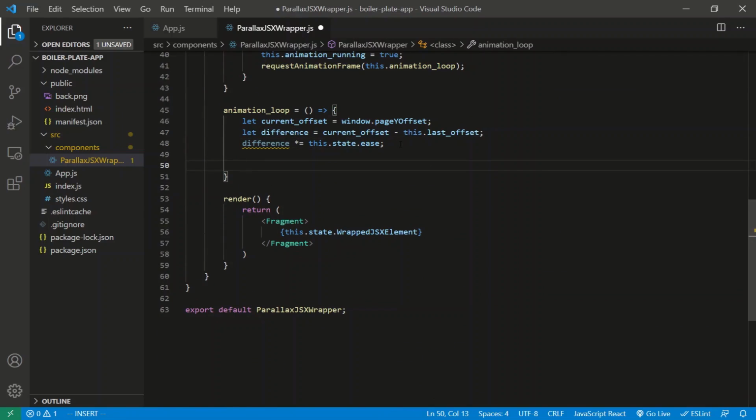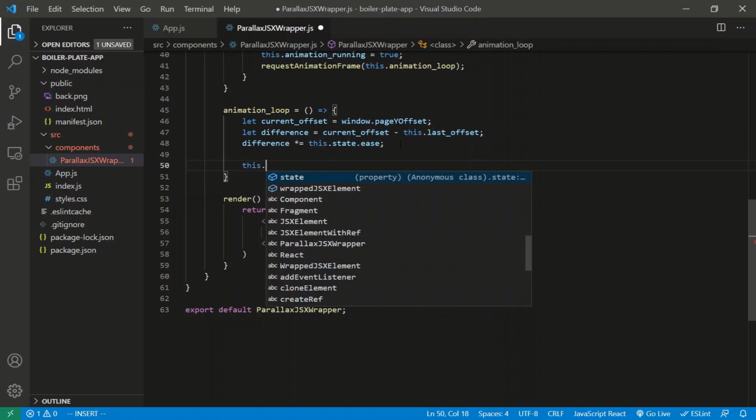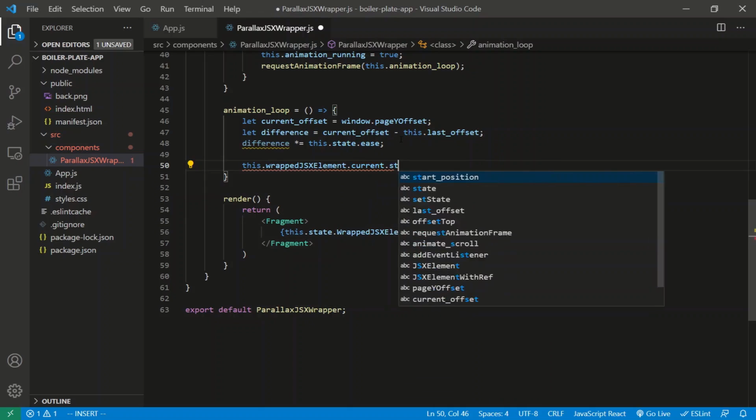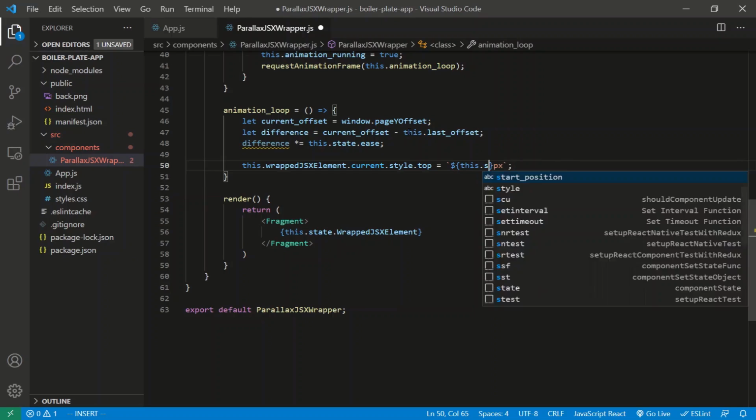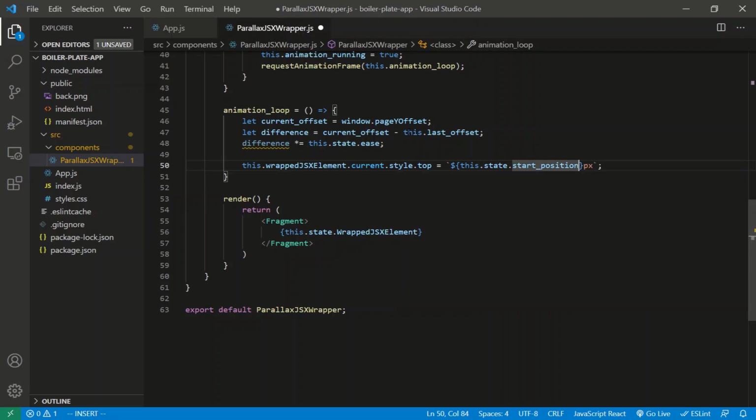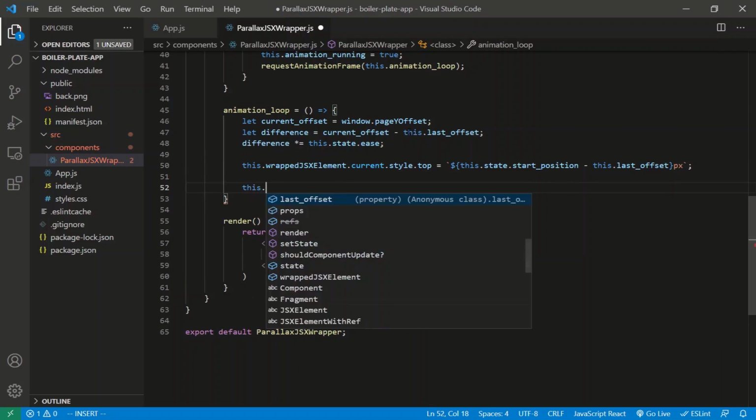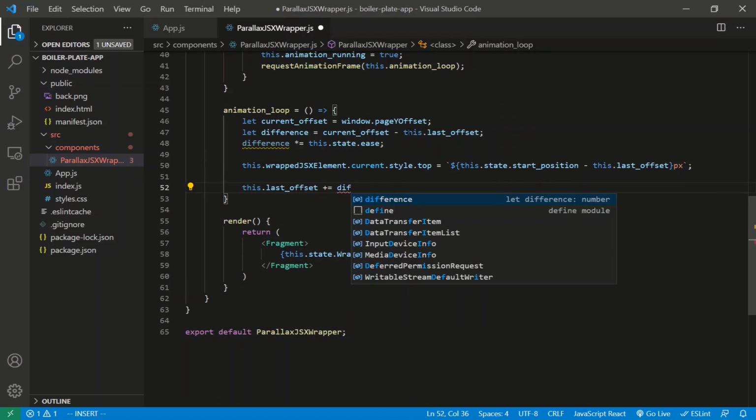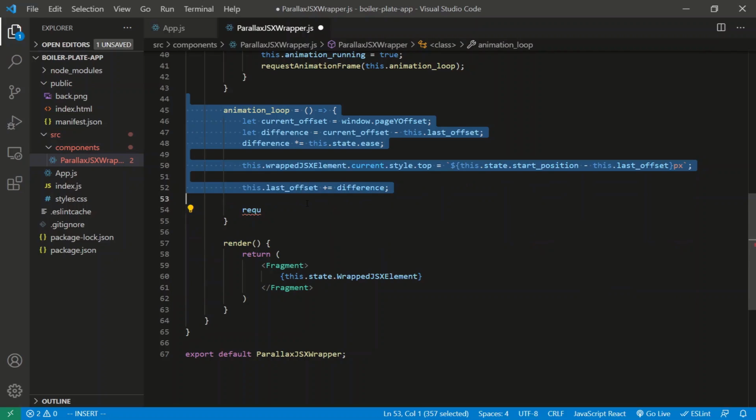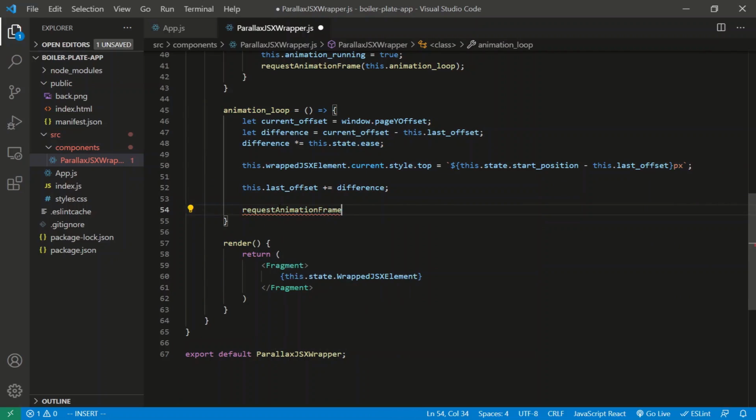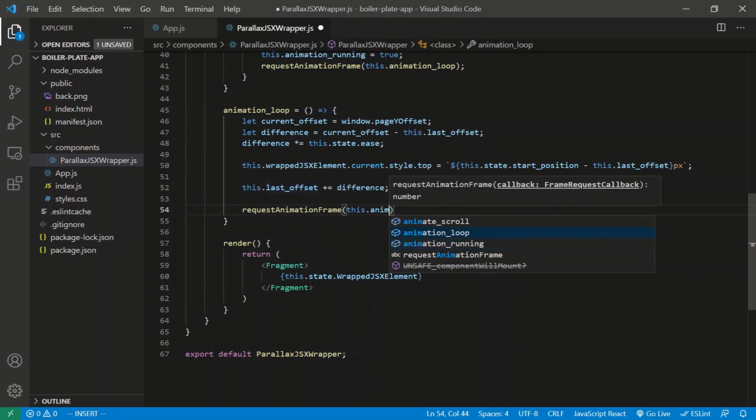And so let's use that difference. Now that we have the ref, this.wrapped.current.style.top is equal to px. And the formula was what? this.state.startPosition minus this.lastOffset. And then, what was it? It was this.lastOffset plus-equals that difference. And this is a recursive function. So it's a function that calls itself. That's why it's a loop. So requestAnimationFrame, this.animationLoop. All right, so that was a lot.